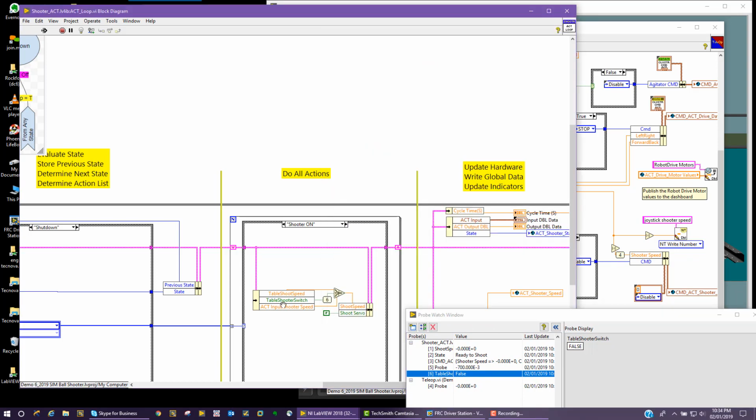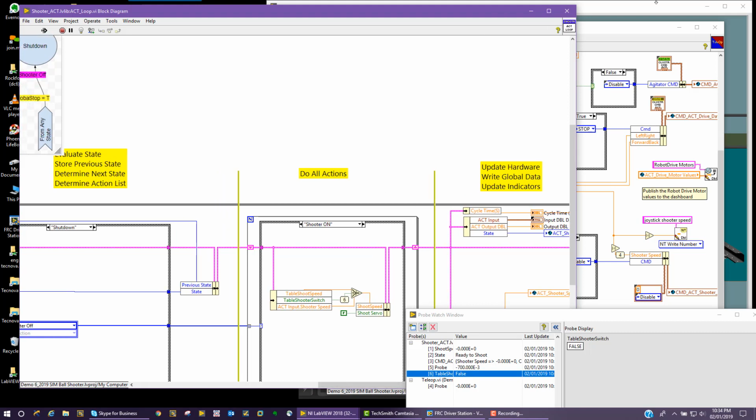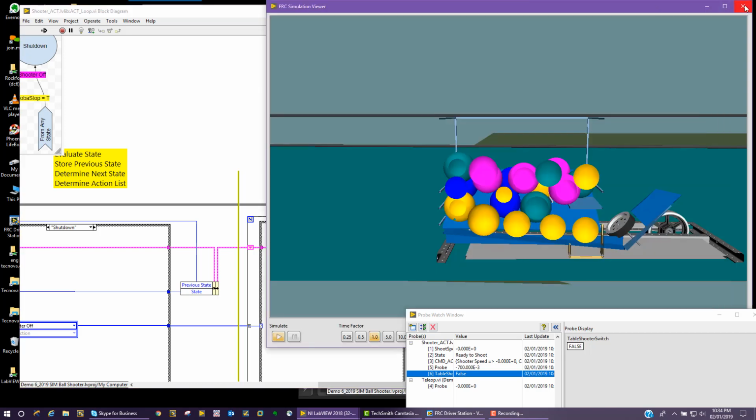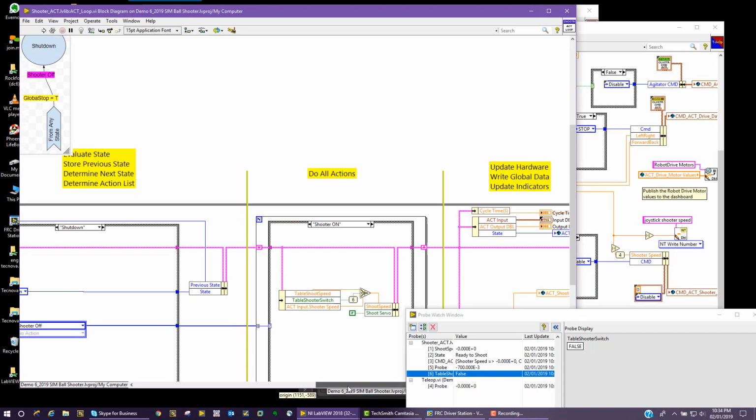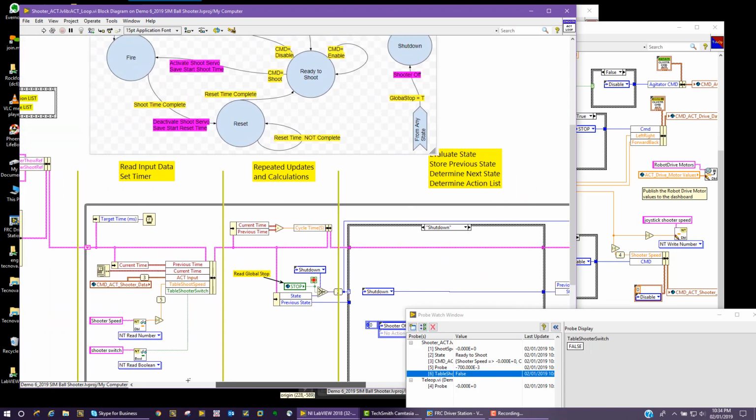So I need the table shoot switch to be true so that I use my table speed from my network table. Alright, so let's do that. I'm going to go over here to my simulator and hit close, and close down my code. And remember, the shooter switch is initialized in the begin. So let's play with our find.